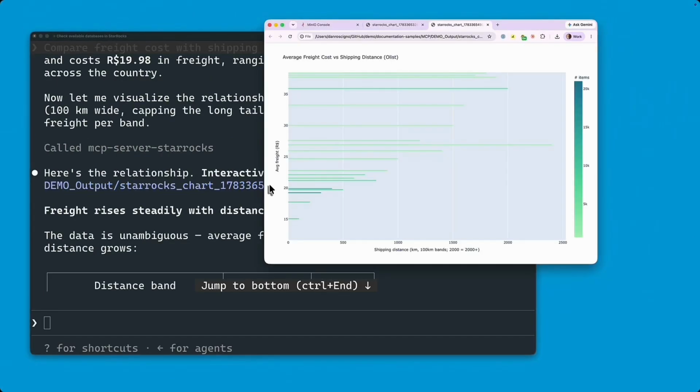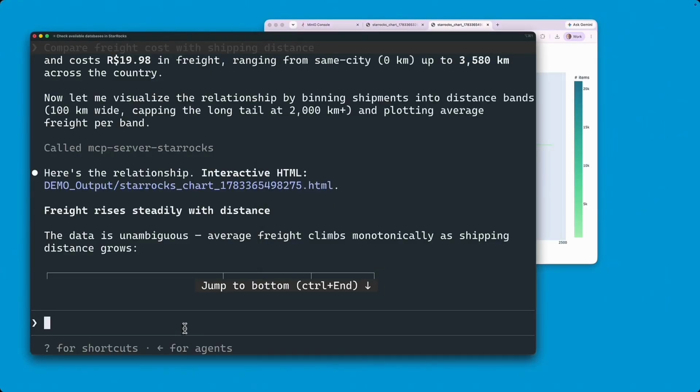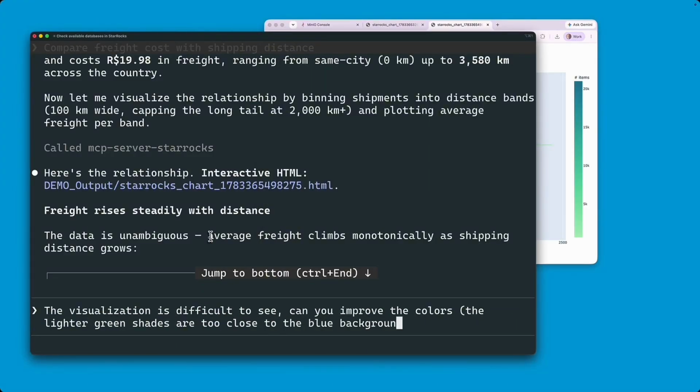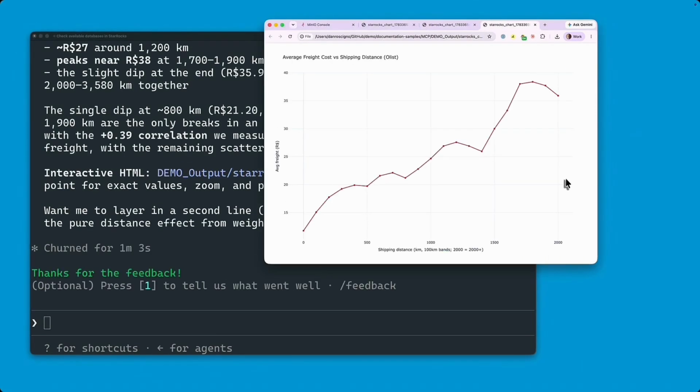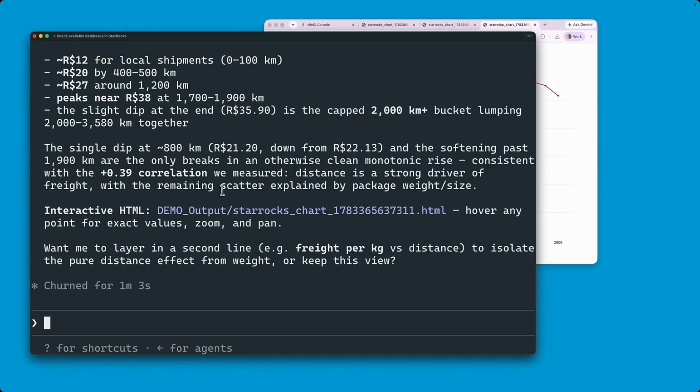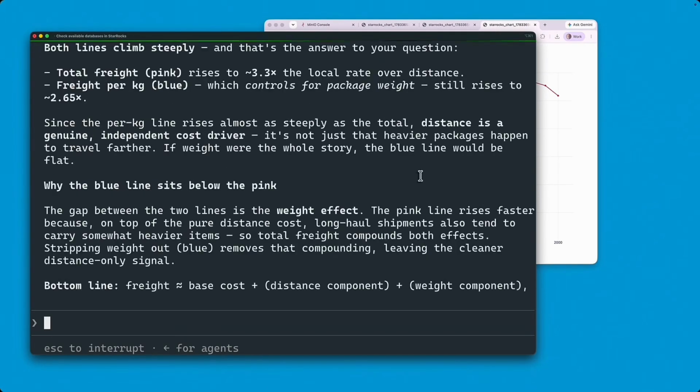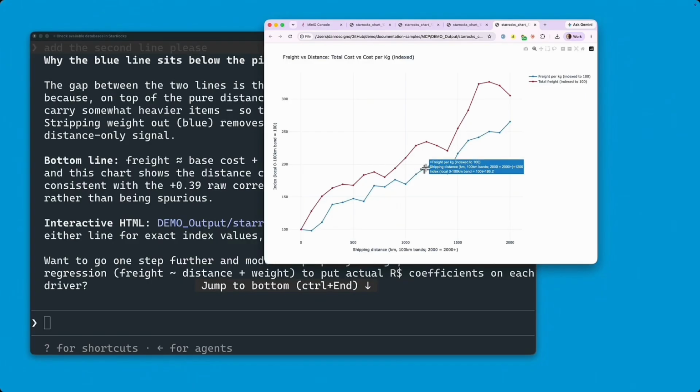That's an ugly chart. Let's ask for something nicer. Now the trend is clear, about 12 reais for a local delivery. Climbing past 38 for the long hauls. Then I have it add a second line, freight per kilo, to pull weight apart from distance. Distance is real and large on its own.